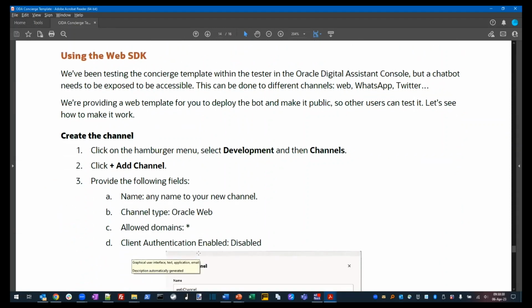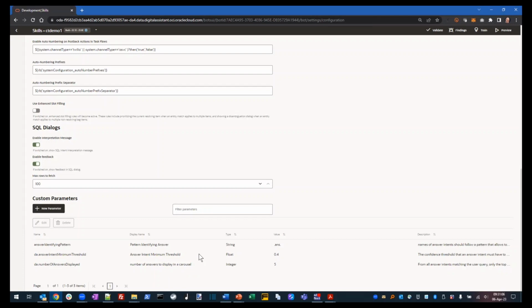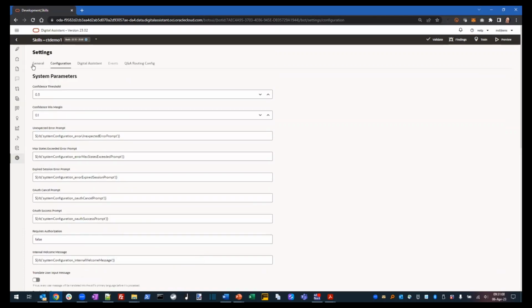And then we get to using the web SDK. And this is actually, I think, a very good step to do always, because in the web SDK you can really see what the digital assistant will look like for the end user, because the tester does not support all the URL and linking stuff that you might include in your answers. So let's have a look at this and create a channel, create a web interface, and test it. So therefore, we first need to create a channel.